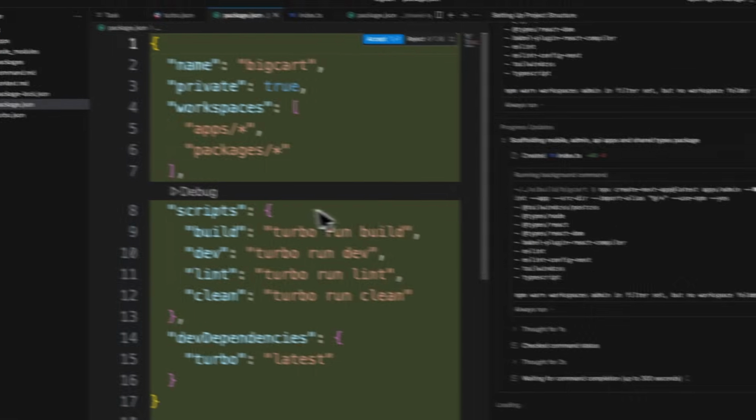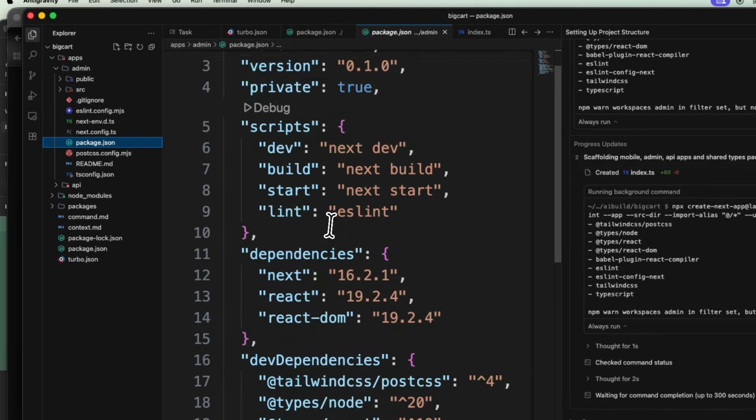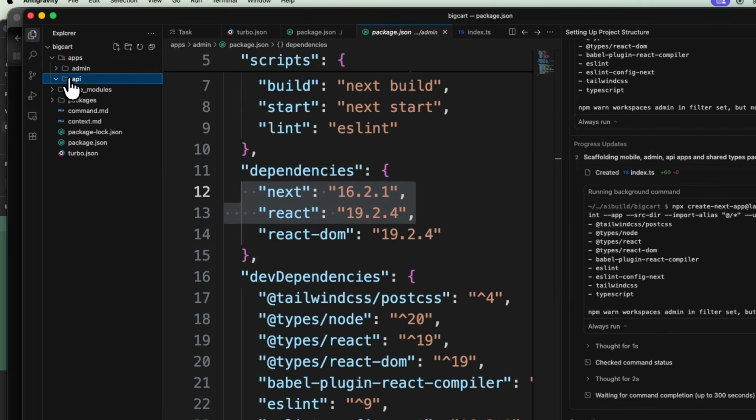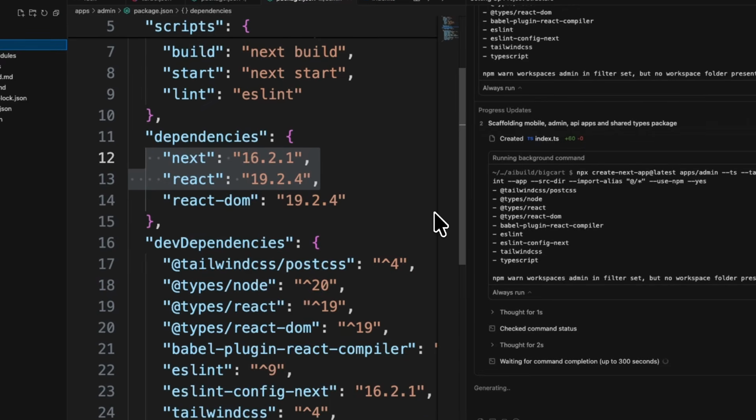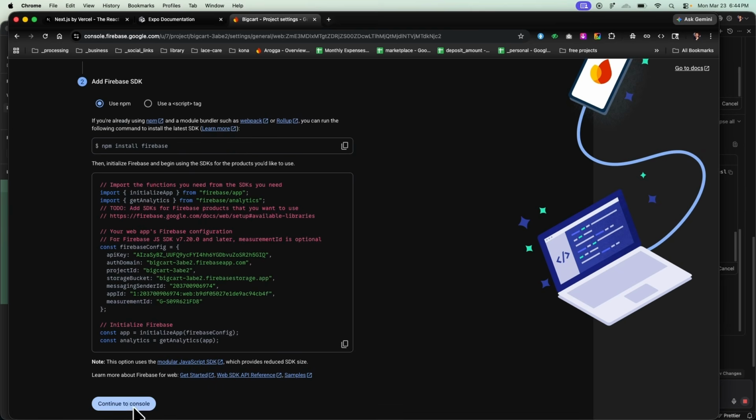And for that, yeah, it's started. Okay, admin is initialized. If you go in the package, you can see the Next, all are latest. Next, React, React DOM, everything coming as the latest version, and the API is still not yet. It's first going to create the mobile application for the admin dashboard. Now this is the configuration which you need to continue to console, as we will configure those things later.